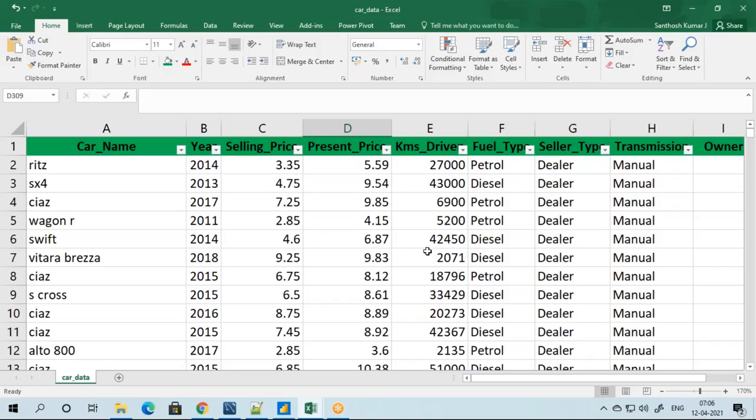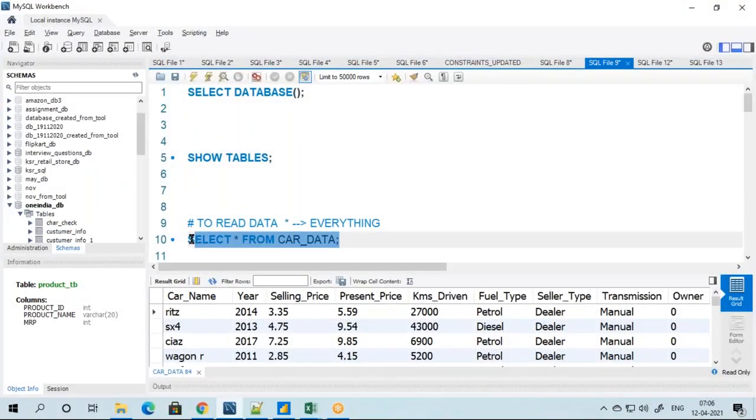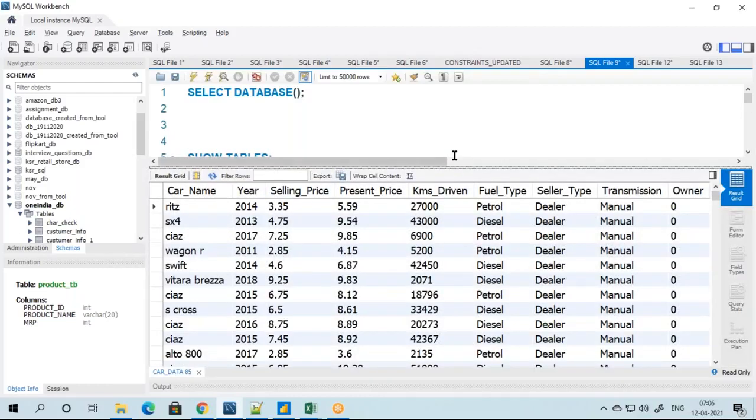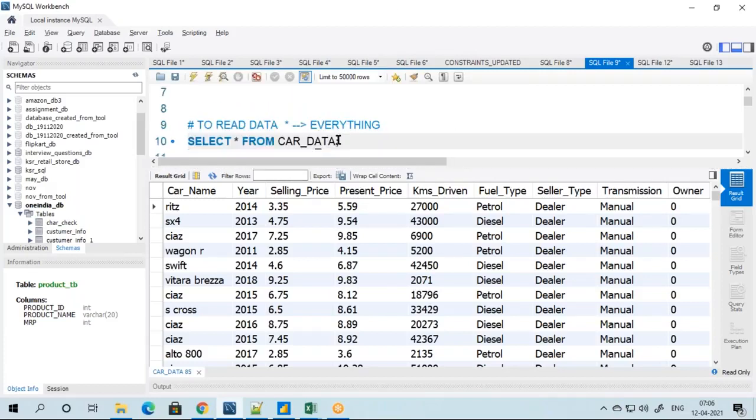We have seen each and every variable, and in between, if the client is asking, I want to see the complete records, you can always go and run select star from data. The entire data you'll be able to see, whatever data is there in this table. What is the query I've run? It is select star from table.